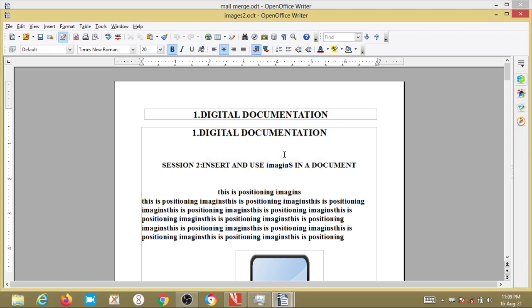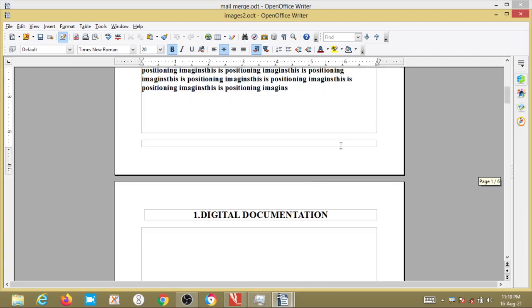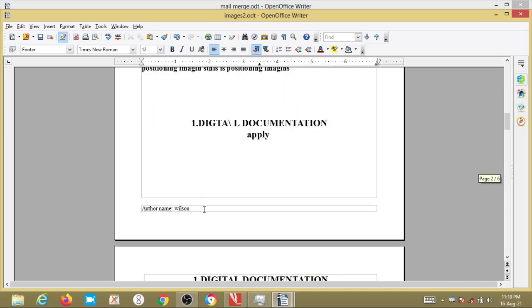Clear? Now, this is about a header and footer. Suppose you mention anything at the corner here, like writing an author name for each page. Suppose I have written the author name as Wilson. Suppose I give any name. So this footer note, whatever I have written in the footer space, will also be available for each page.